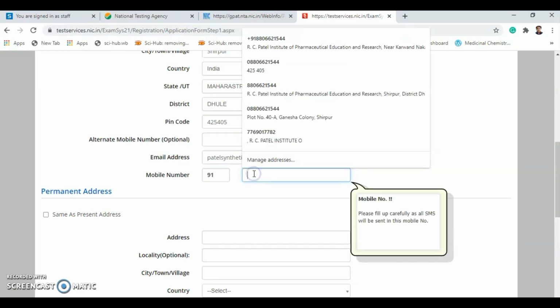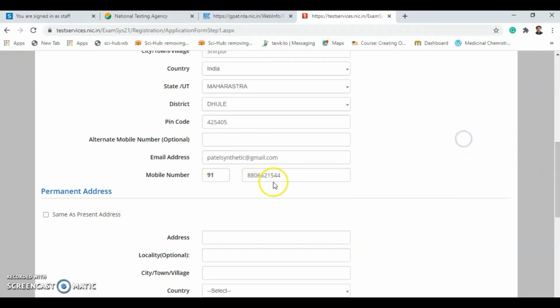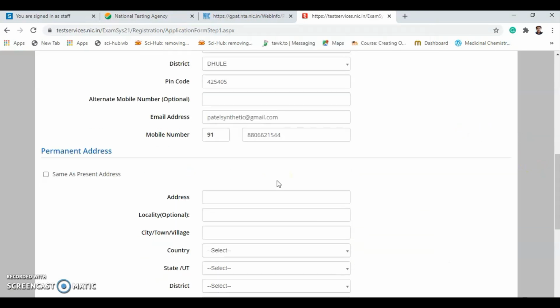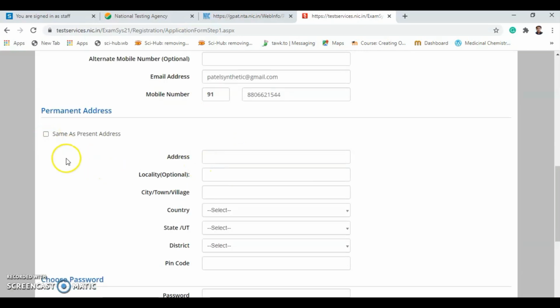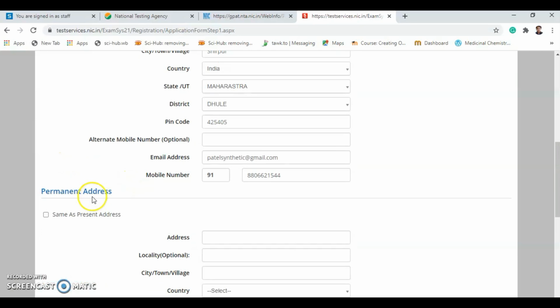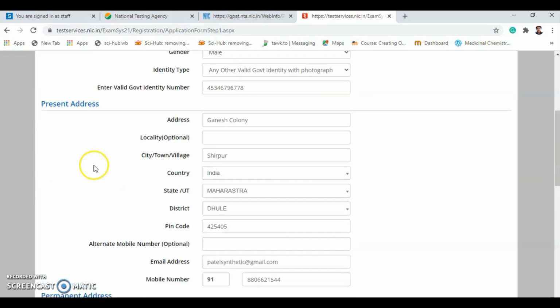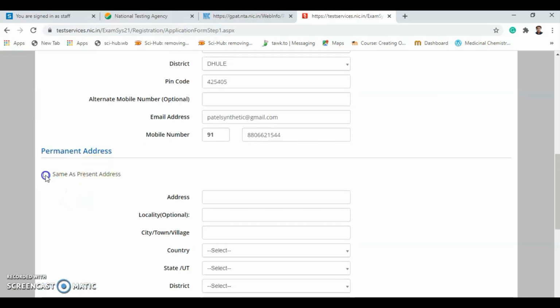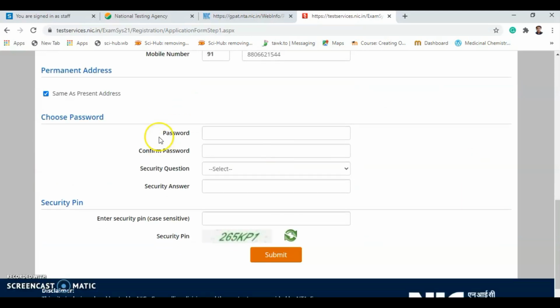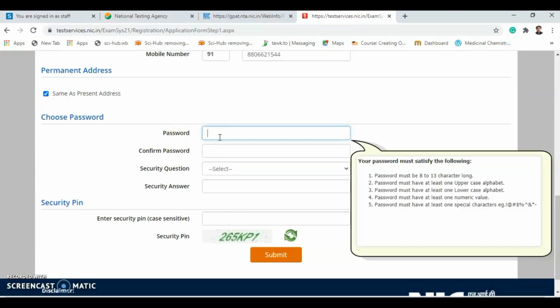Here you need to write down the mobile number. Be careful while writing the mobile number, and on this mobile number you will get your registration number. You will get the registration number on the email address as well as on mobile. Then if your present address and permanent address are the same, you need to choose this one. Here you have to select the password.